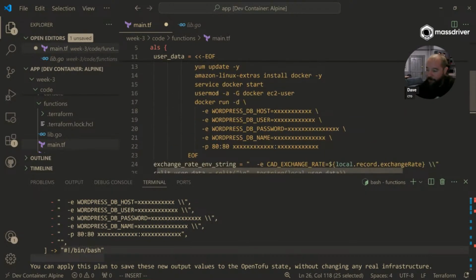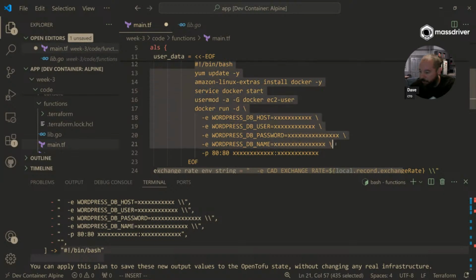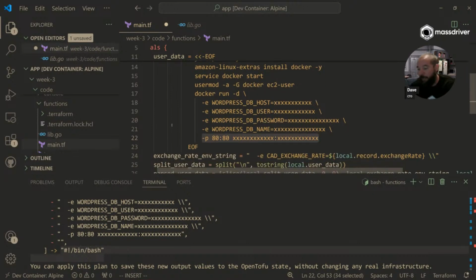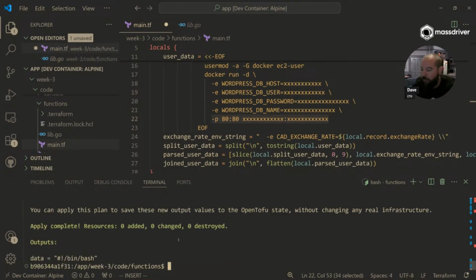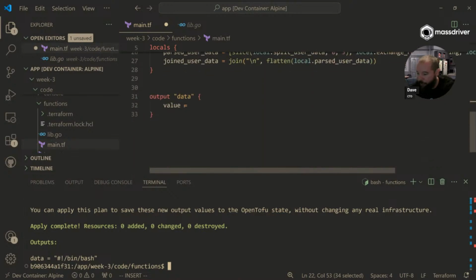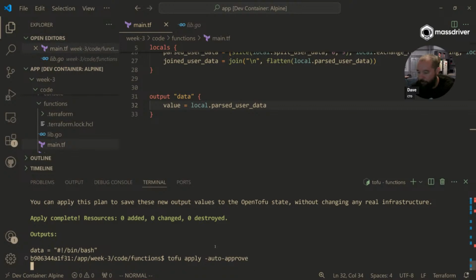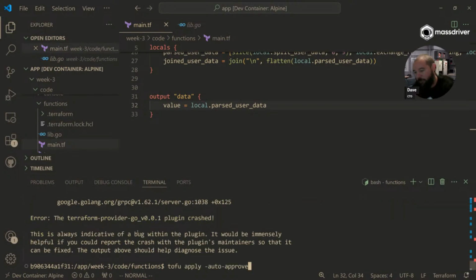What that allows us to do is have one list, an entry that's going to be the 9th element, and then the existing 10th element that we want to add in. So now we have this kind of structure. Let's take a look at how that looks. If we go down to value and say local.parsed user data, save it, and do our tofu apply auto approve, we got our flaky output.